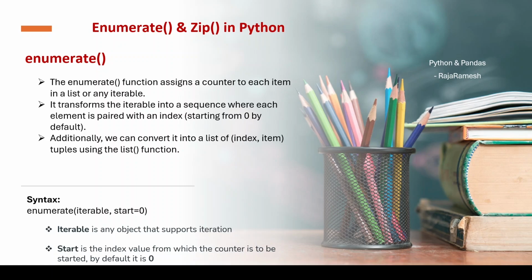In this video, we will discuss two important concepts in Python: the enumerate function and the zip function. The enumerate function can be used on any list or any iterable, and whenever it is used, it assigns a counter to it and transforms the iterable into a sequence where each element from that iterable is paired with an index, and the index starts from 0 by default. Additionally, we can convert that into a list of tuples, formed with the index and item from that iterable.